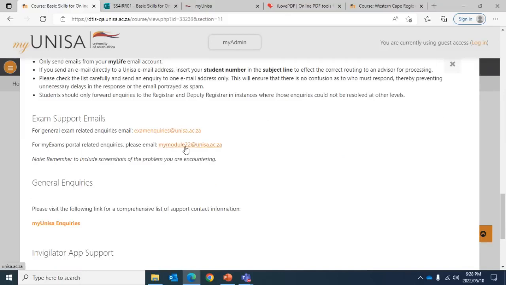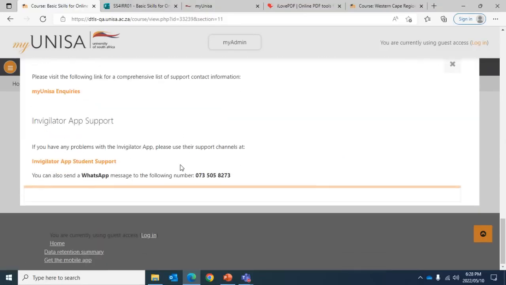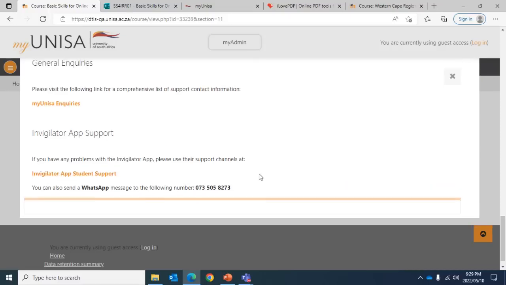All right, and that's where the exam email address is, and myModules, if you're having any problems there. All right, and if you scroll all the way down, you'll also find the Invigilator App support team as well. So that's also very important, but this is only for WhatsApp, guys. So don't phone this number. It's only a WhatsApp number. And then you can actually use it and contact them if you've got any technical problems or any issues at all with the Invigilator app side of things. Okay, so that's quite important to remember.